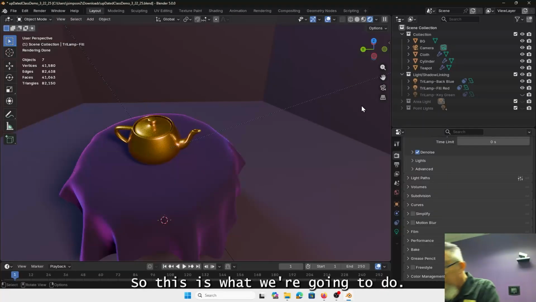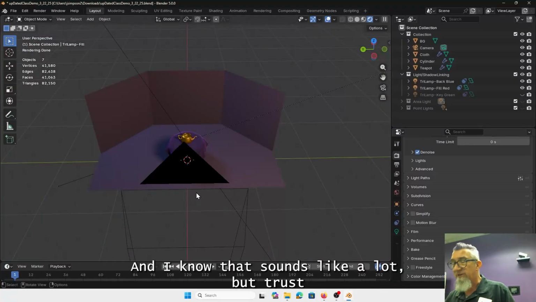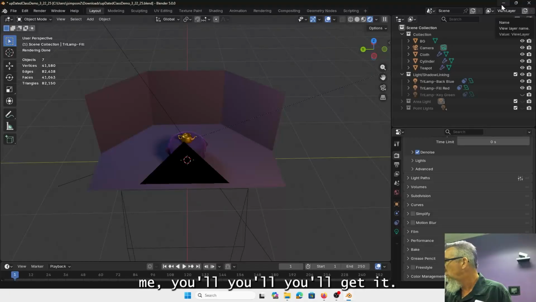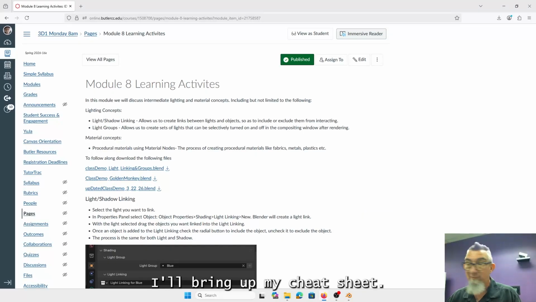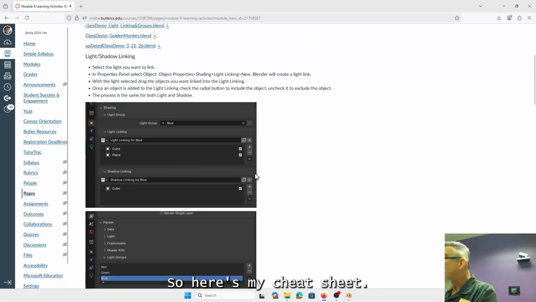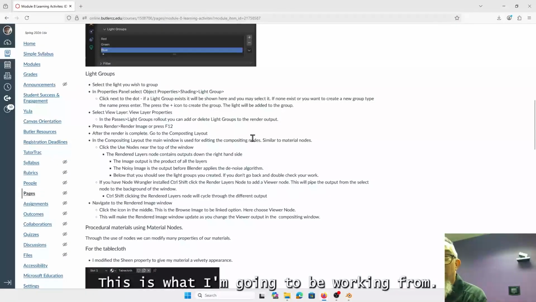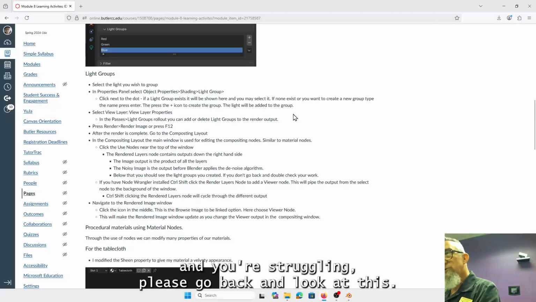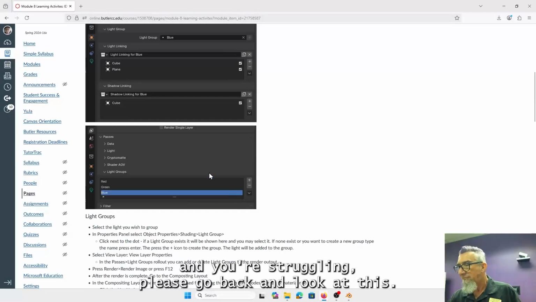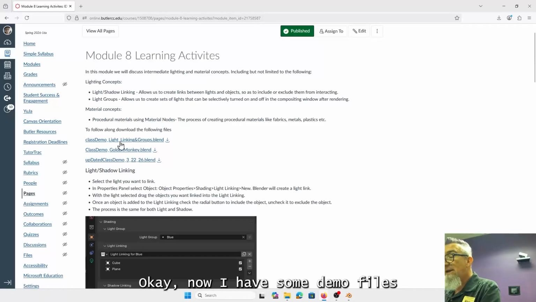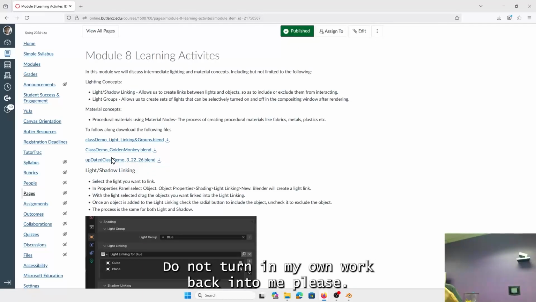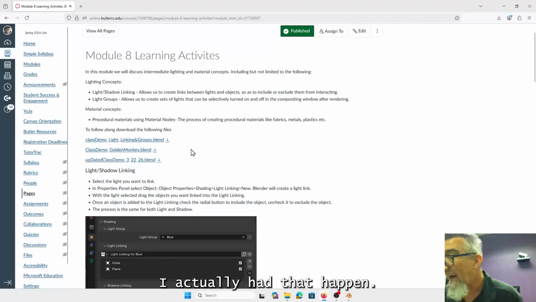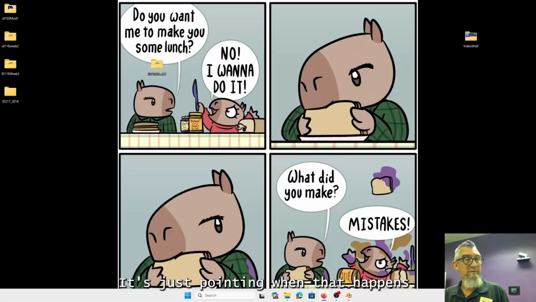So, this is what we're going to do. And I know that sounds like a lot, but trust me, you'll get it. All right. I'll bring up my cheat sheet. So here's my cheat sheet. This is what I'm going to be working from. So when you get home and you're struggling, please go back and look at this. Okay. Now I have some demo files that you can download as well, just to look at. Do not turn in my own work back into me, please. I've actually had that happen. It's disappointing when that happens.